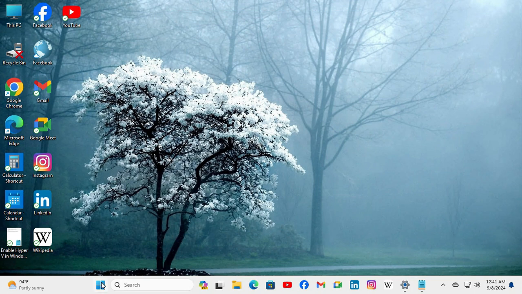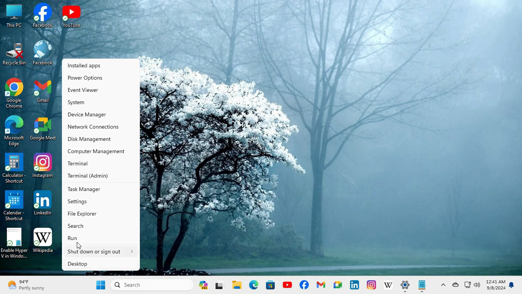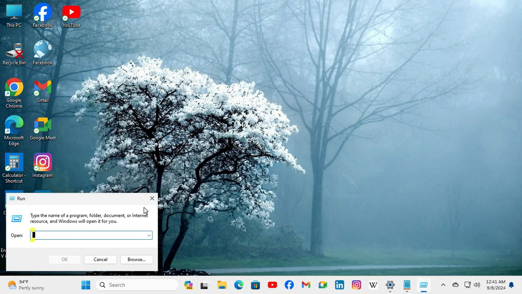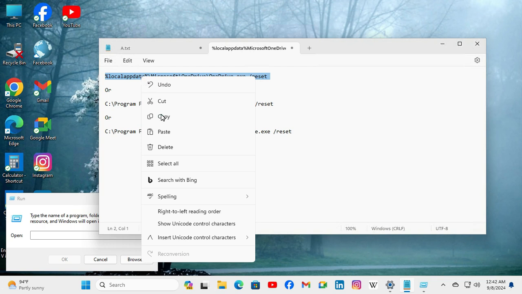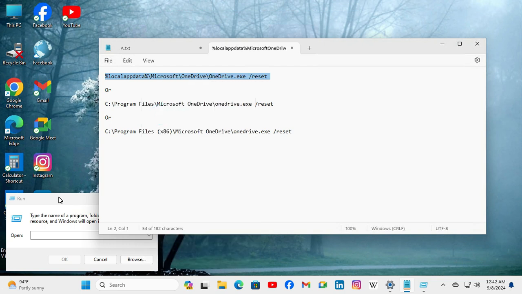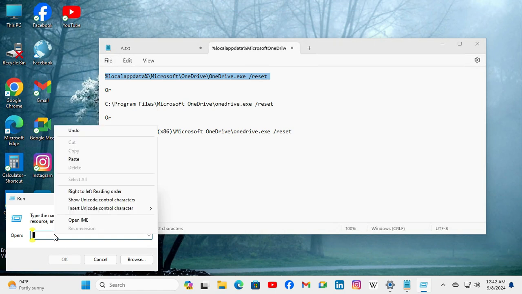Right click on the Start menu. Click on Run. In Run, just type this command. I'm just copying and pasting the command, and I will give this command in the description. Just paste it here in Run.